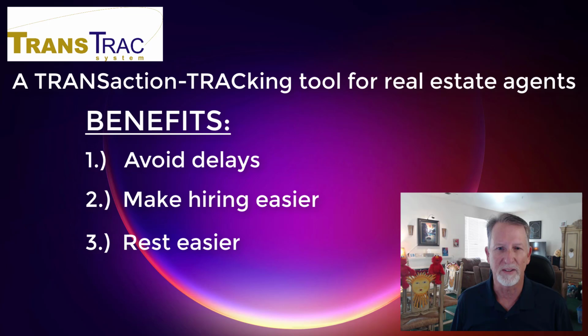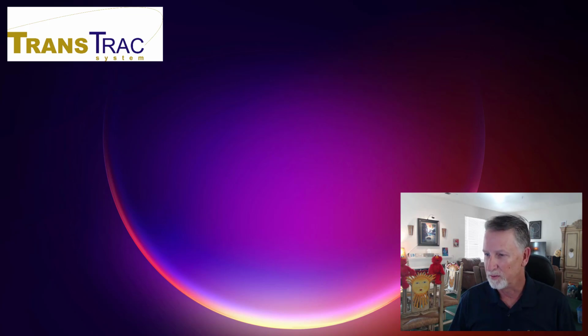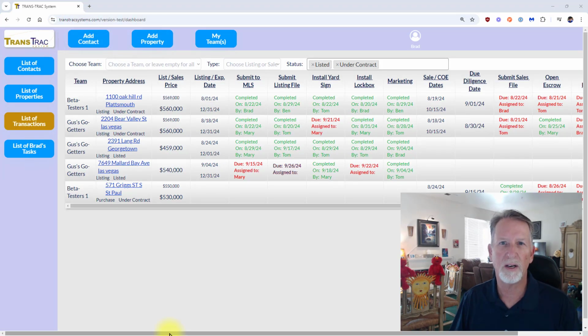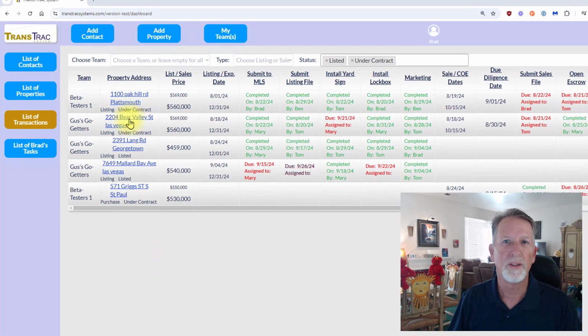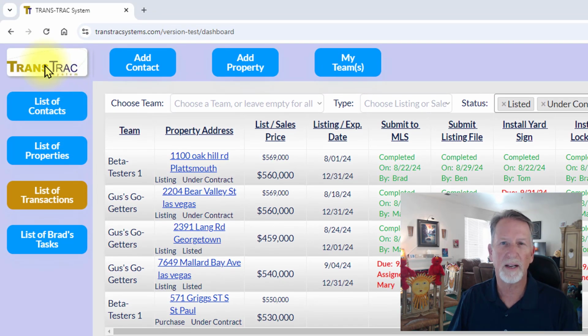And last, the TRANS-TRAC system is so simple to use, I can demonstrate it in just a few minutes. So let me show you. Whenever you log in, you'll be taken to the Transactions tab of the dashboard. You can always return simply by clicking on the TRANS-TRAC logo in the top left corner.